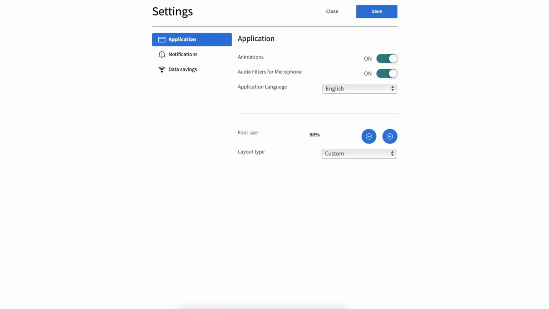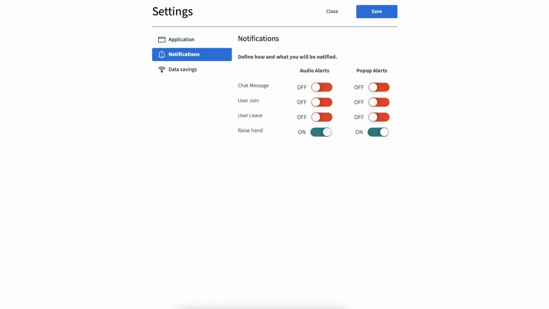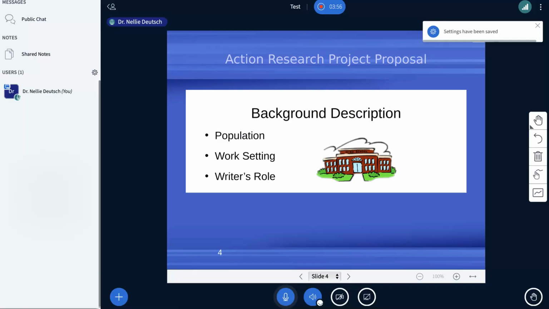Notice the settings here, applications, data savings, notification, chat message, if you want to get notified by audio alerts or pop alerts. I think the pop is really nice. I like that. Instead of getting sound, when a user joins, when a user leaves, when a user raises their hand, if you want audio, I prefer pop-ups. So that's my setting. Let me save that. Notice the settings are at the top right, in case you missed that. The settings are over here, the three dots, so you can access that.